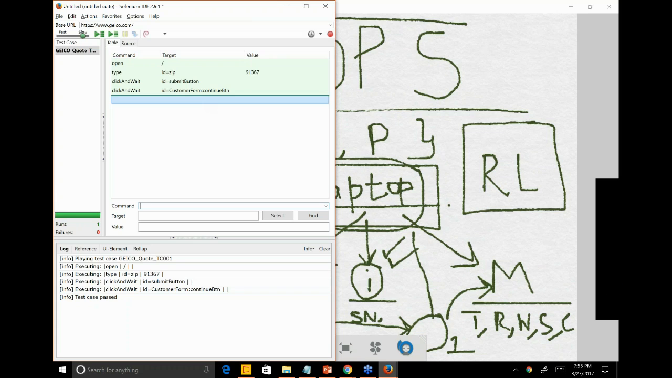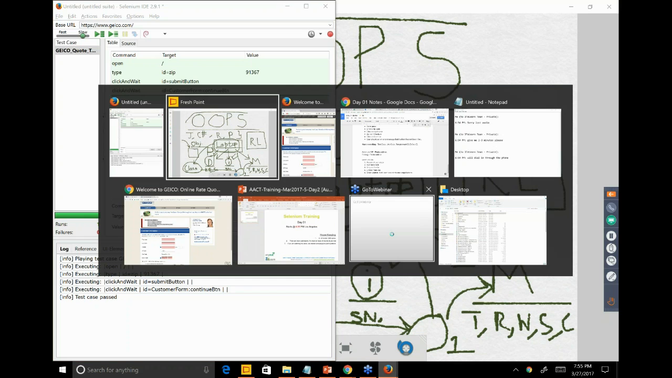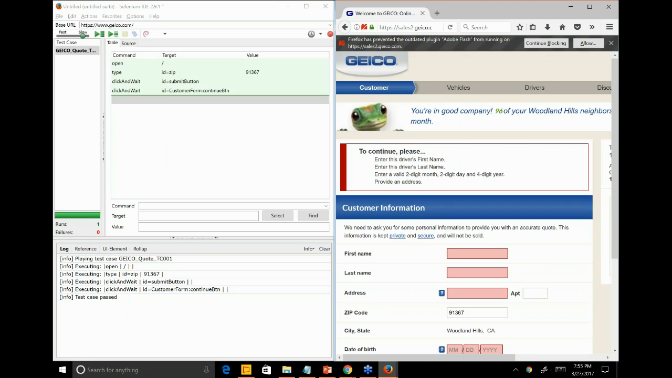Now, we have the ability to write our own code beyond this. It will help you record, it will help you.